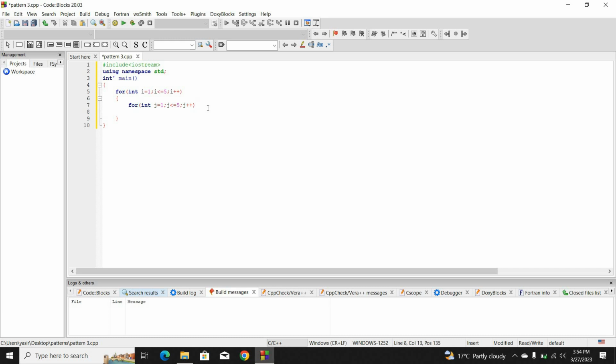And guys, in these curly brackets I will use a cout statement for printing my stars. Okay, I will print a star over here and terminate it. Now after this I can use cout as well, cout and endl. So save it and check it.